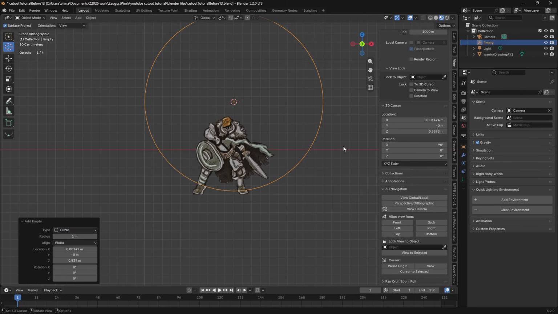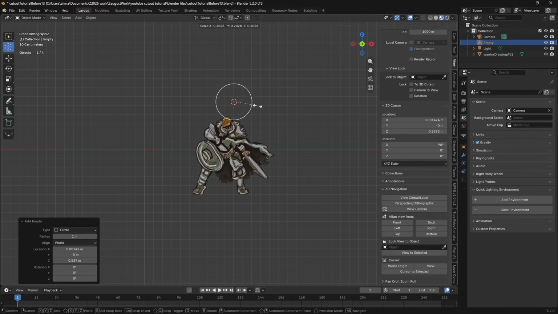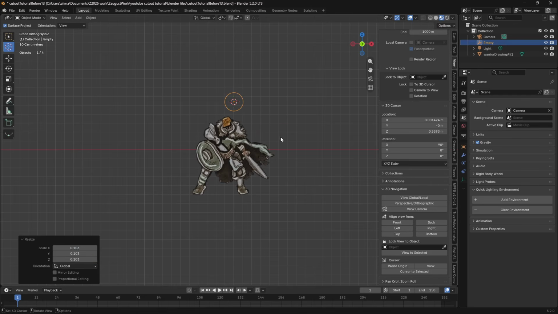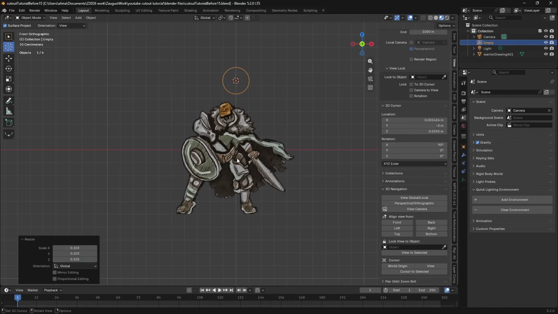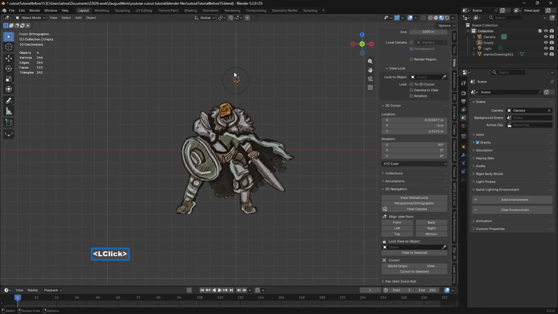I'm going to press S on my keyboard and move the mouse to shrink this down. Notice that this is going right towards that 3D cursor. Okay, I'm going to roll the mouse wheel to zoom back in. When I click, the 3D cursor jumps around, which is not what I wanted. So I'm going to go back to the select box tool right here. Now when I left click, the 3D cursor won't jump around, right?